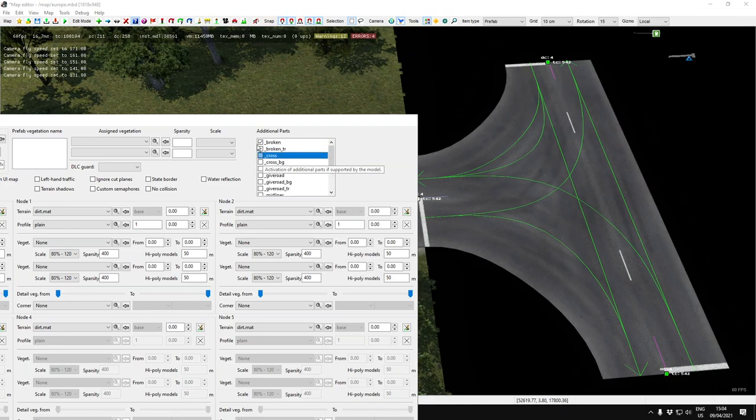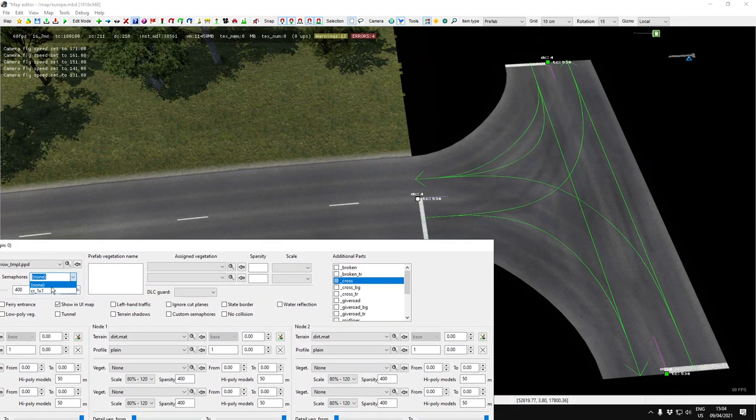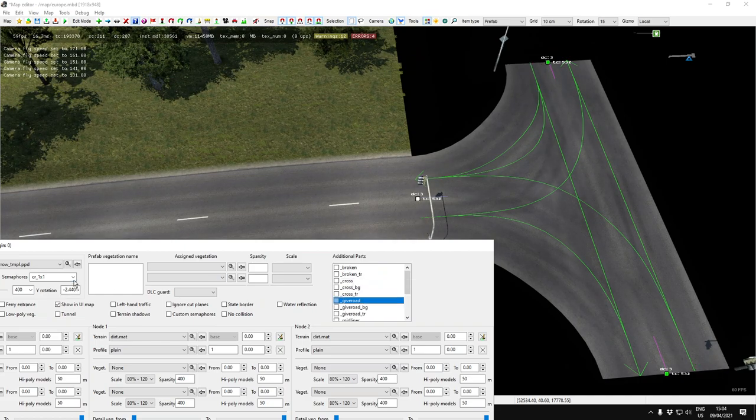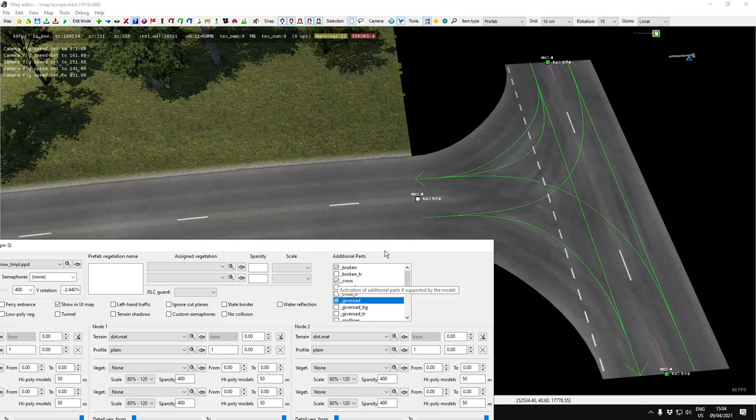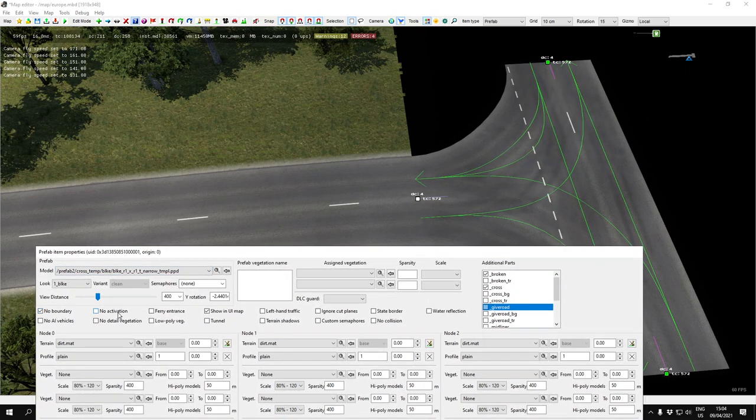Let's say you want to have a semaphore here, you can go to this part and you can also put a semaphore. See? I'll put it to none because I want to have a standard ETS section here. So I'll disable semaphores, put broken and cross like that. And we have no boundary, as I already said, no activation. I didn't test it yet, but I think it's just for companies, that they won't be activated.